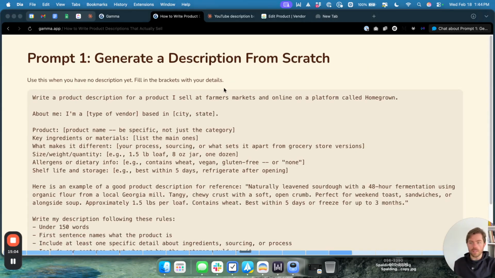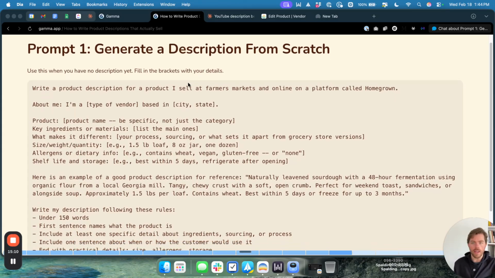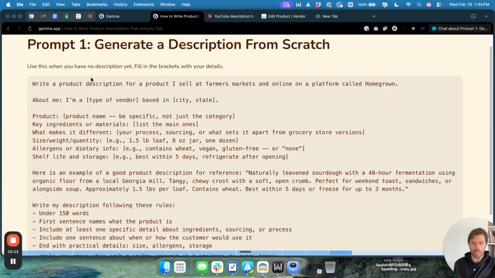So I'll read this to you and I'll try to explain it along the way. This is going to be generating a description from scratch, so you've got no description yet. What you're going to do is fill in the brackets with your details. Another pro tip is I use this tool called Whisper Flow, and I can dictate. I can press a button right here and dictate what I wanted to say. So I literally just copy paste this, and then for each of these little brackets, I would just hit Whisper Flow and dictate what I wanted it to say. But for you, if you don't know how to do that, that's fine. You could just type it in. It's not a big deal.